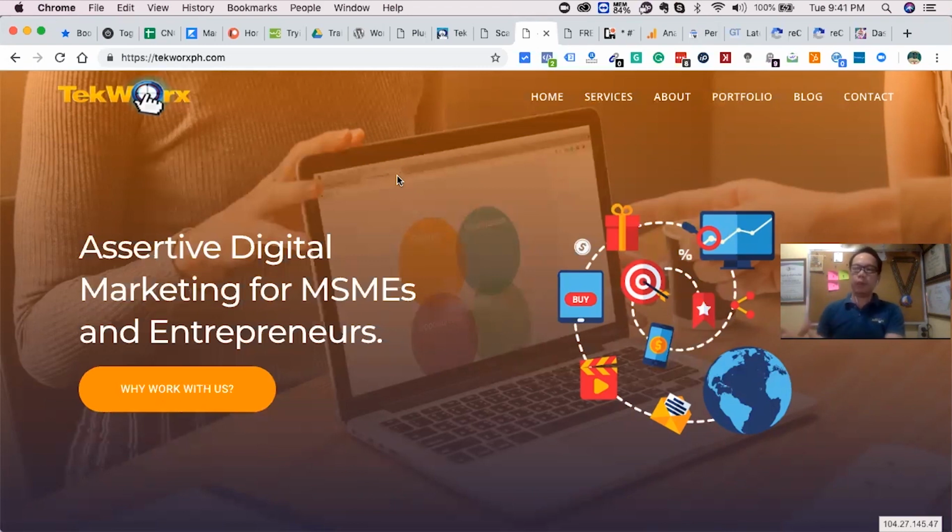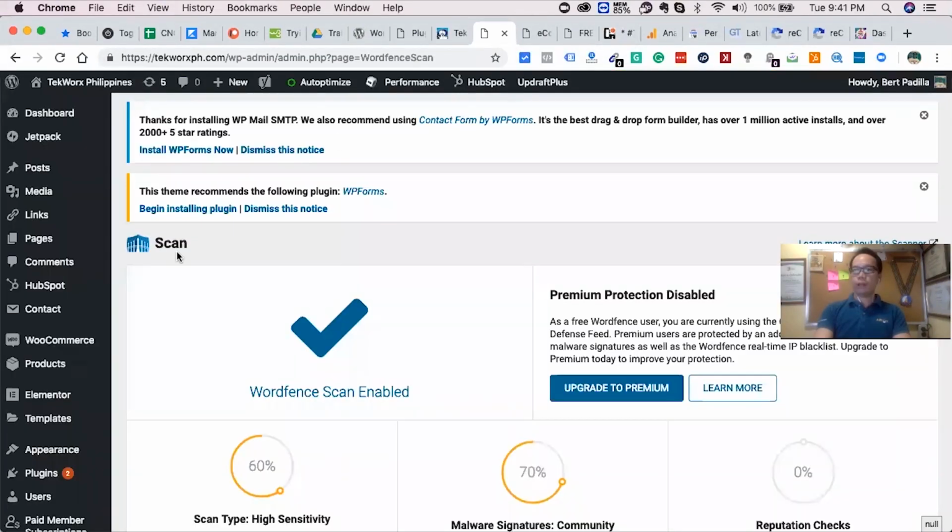I may also be able to use other websites like the TechWorks training site, or my tech blog, or the other sites that we have. But for now, we'll check if the TechWorks main website will suffice for the demonstration. Okay, so for WordPress security, we normally use Wordfence.